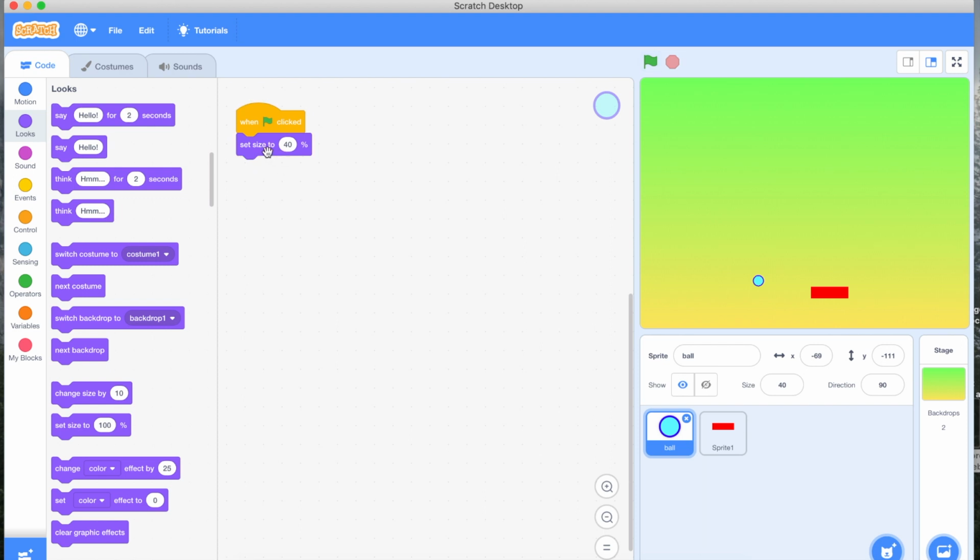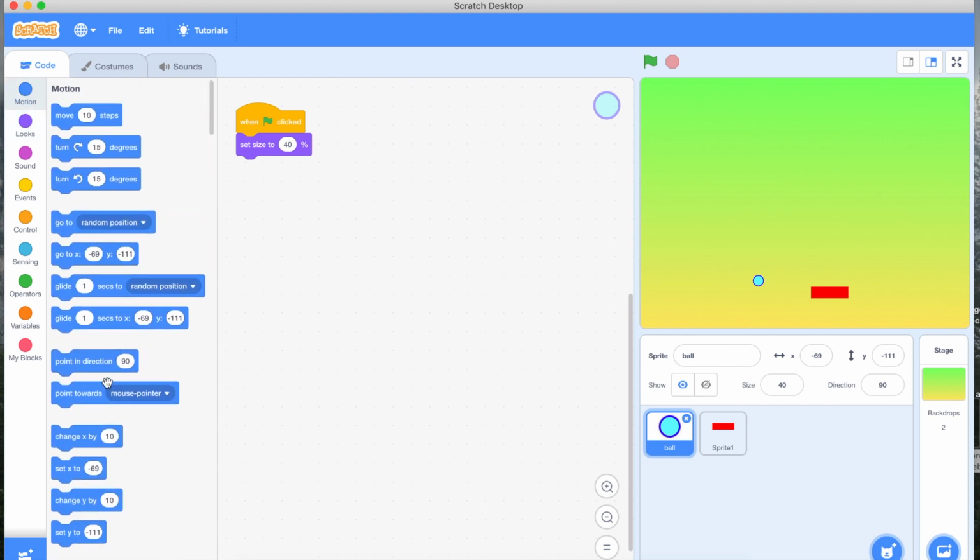Okay, that's looking good. So next I want to go and find a motion to point in the direction of straight up, which is 0. So I want the ball to point straight up, and then I want it to go to the centre of the stage, round about here. And I know that the centre is x0 and y0. Let's try that. Yeah, just about there. That's where I want the ball to start each time we begin the game.